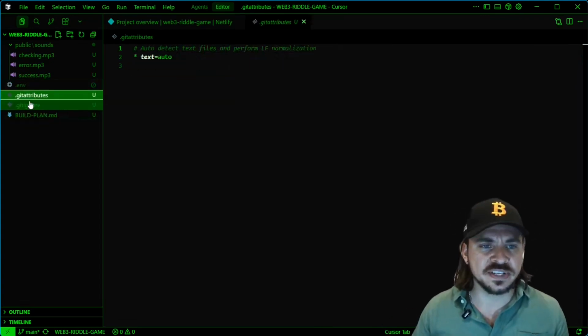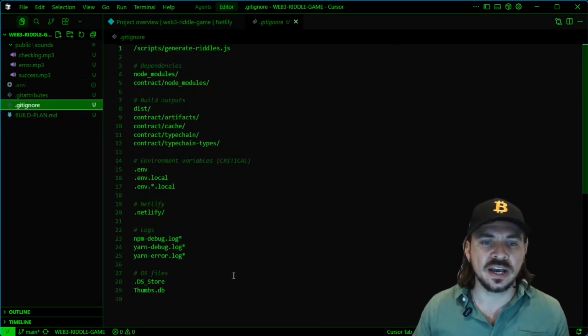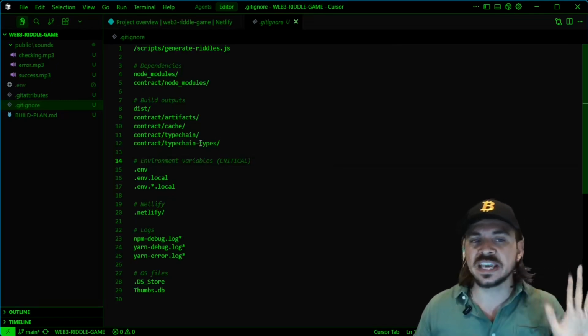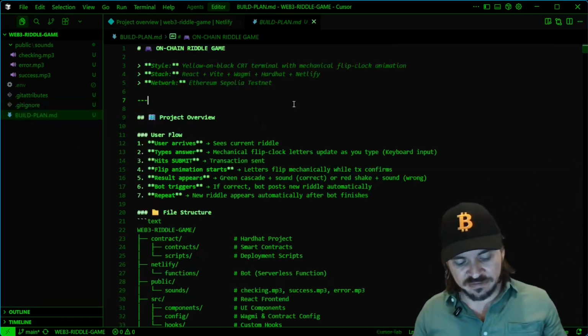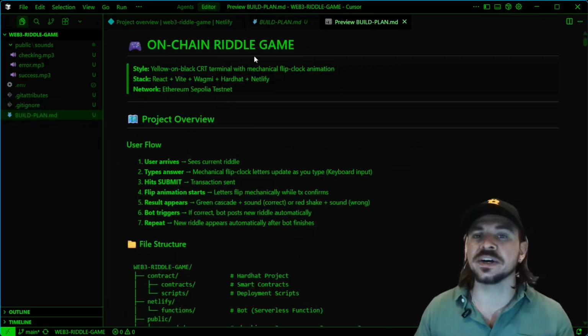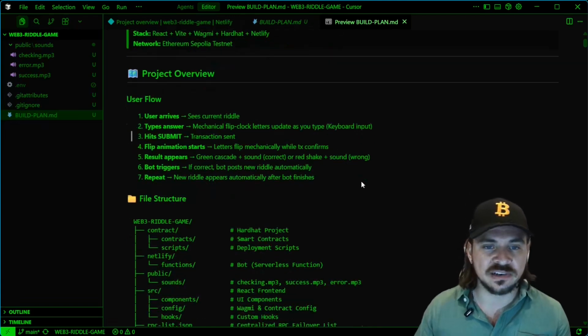And there are these other files here like git attribute, git ignore. I've put these in now just to kind of save some headache. And I have my build plan. This is what we're going to be looking at for most of this tutorial video. All right, so let's start building.